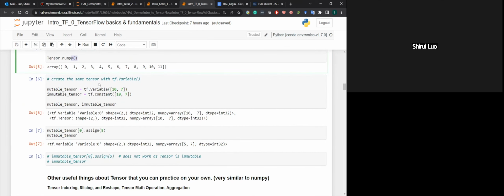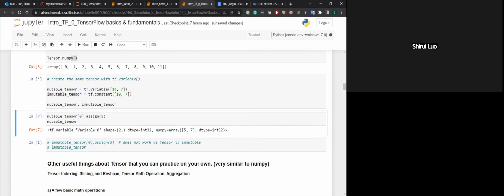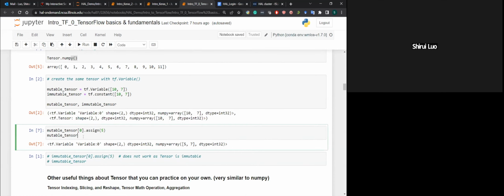So we introduced that there are two different data types, variables and constants. Constants are immutable, and variables are mutable. We will show you this later. Now in this cell, I defined both the variable and the tensor constant, and I named them. One is mutable and another is immutable.